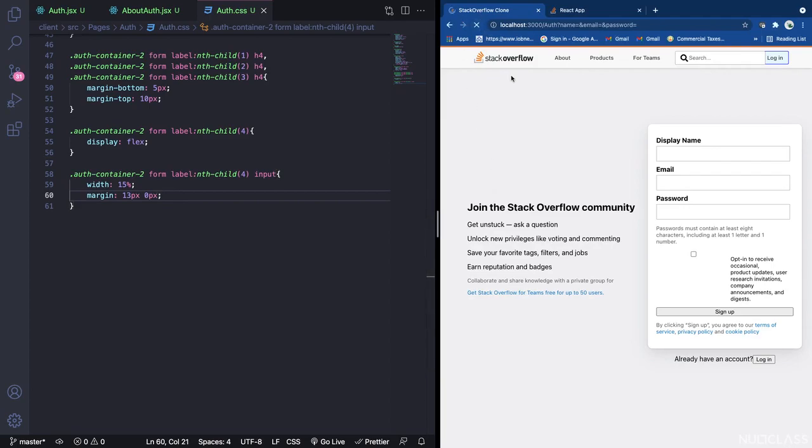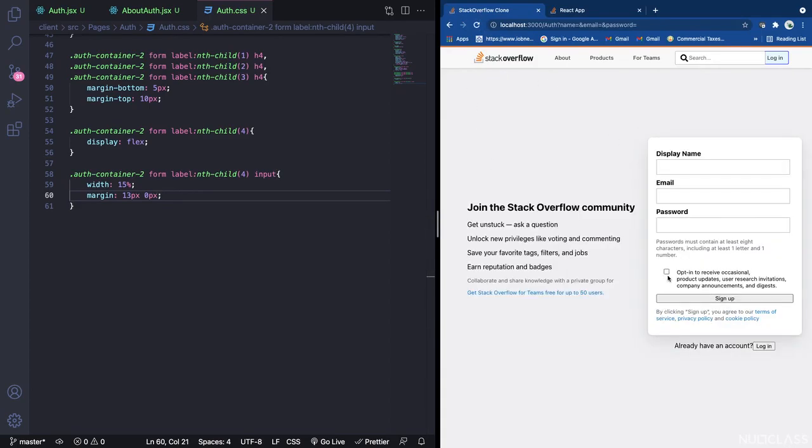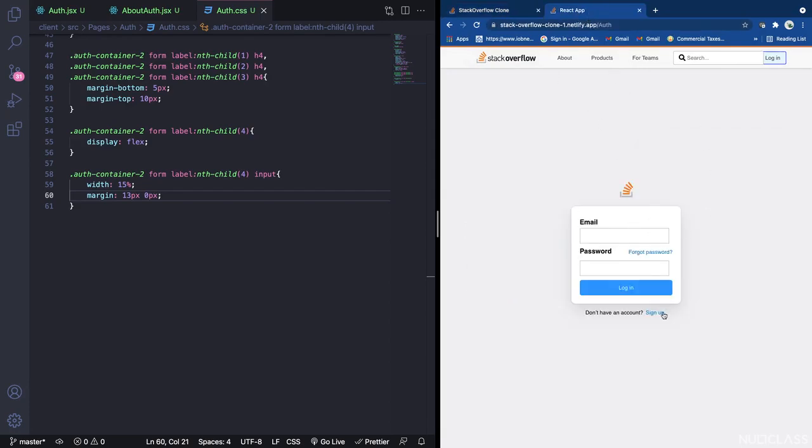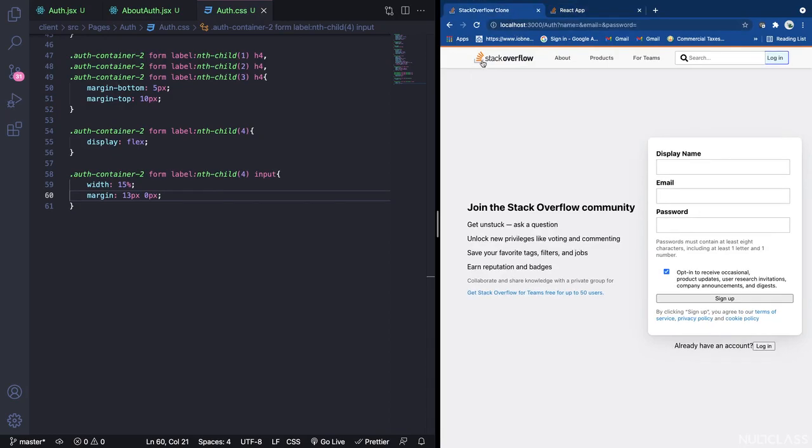So let me just refresh and go to the sign up. So now this checkbox is right away next to this text. So that's what we want in here. You can see the same as that.